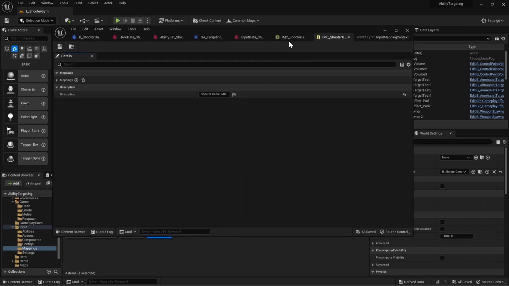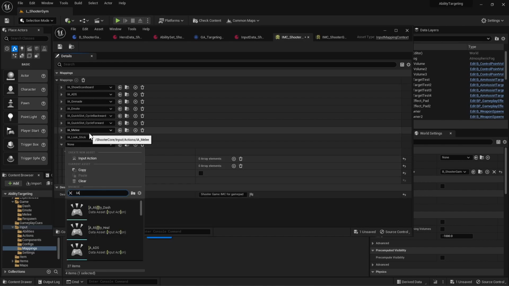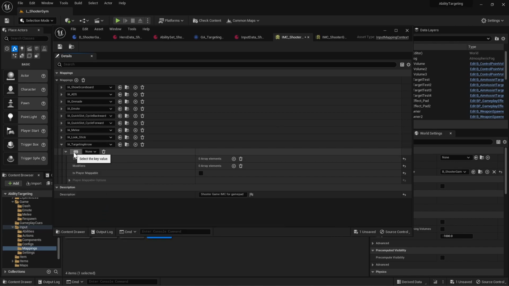Okay. So in the gamepad, let's add a mapping. So input action, and then it was targeting arrow. And for the gamepad, I guess a lot of the buttons are already used. I'm going to use the face up button because I think that one's not used. So you can click that, and then you can press the button on the gamepad itself, and it will select it for you, which is very nice.